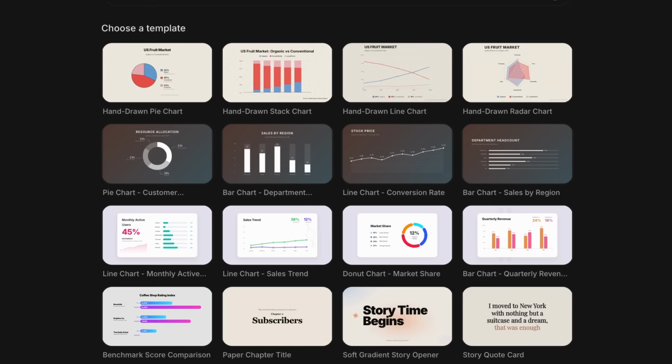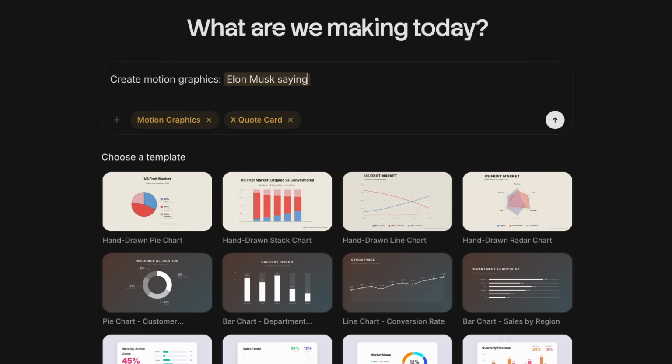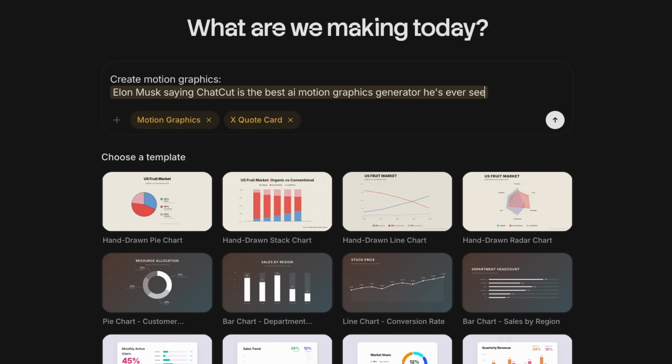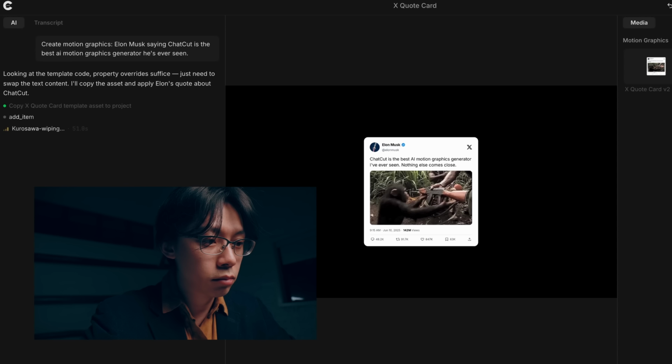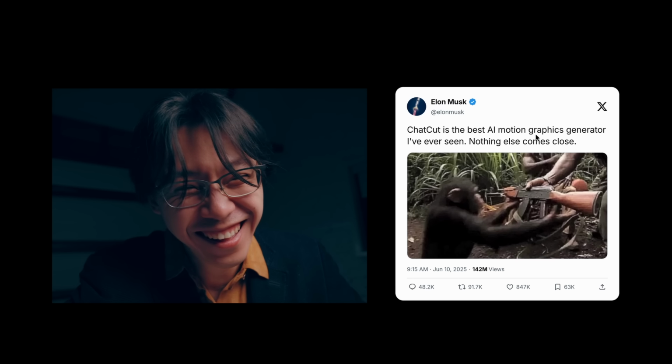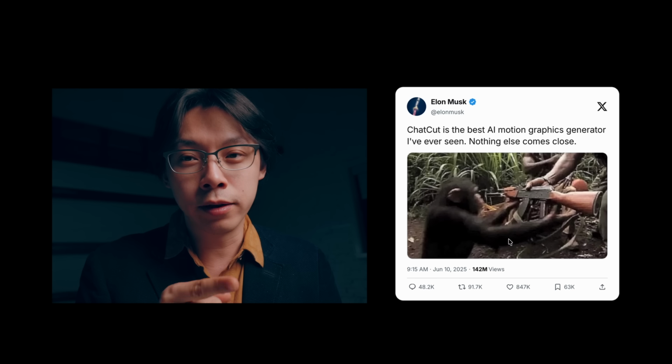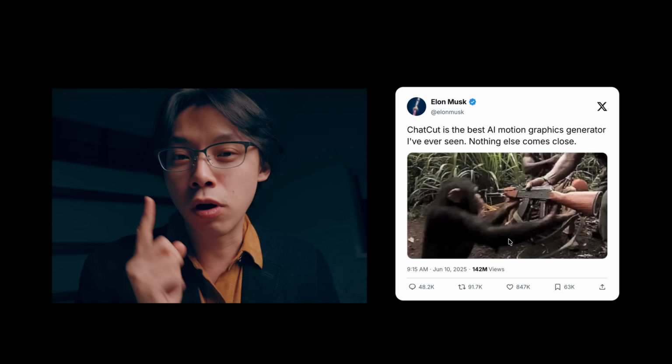Sometimes in your video, you're referencing other people's social media. It's always better to have the graphics for the social media. We made a template for X. Let's say Elon Musk saying ChatCut is the best AI motion graphics generator he's ever seen. We do not want this technology to fall into the wrong hands.